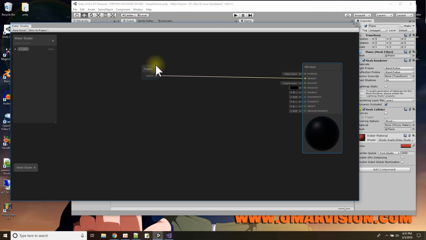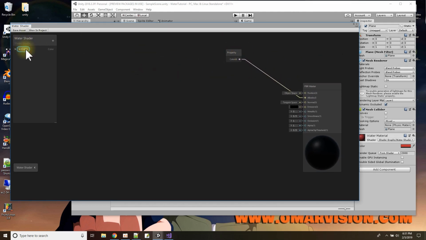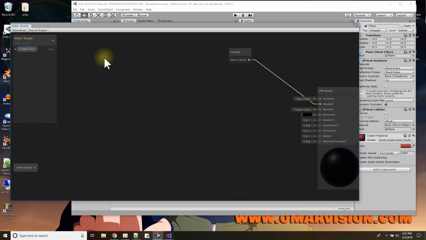Let's see. I have the color of my water, so I guess I could name this watercolor, because that's going to be controlling the watercolor. So that watercolor thing will show here when I save the asset. It'll show in the inspector window as watercolor. And let's start adding some more things.